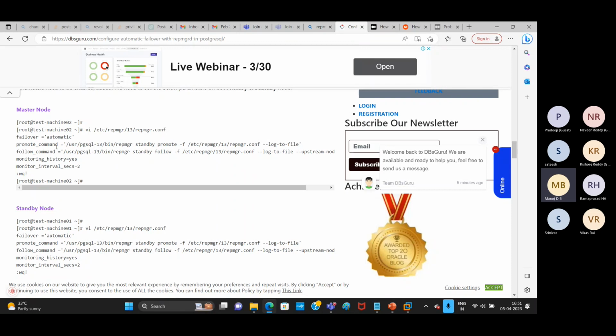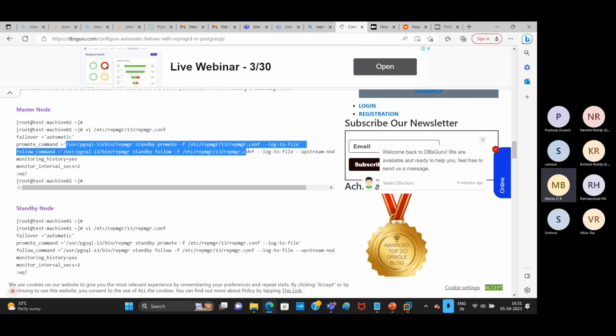promote command. Promote command means whenever the primary goes down, this command is going to take care. It will promote the standby database server as the new primary. At that time, it will promote automatically and convert the standby database server into the new primary server.